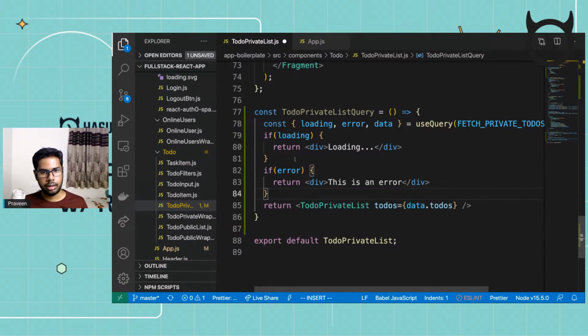And we've configured the loading state to be handled, the error state to be handled, and the to-do private list. If both of these states are not there, then we assume that data is available. So this is the boilerplate that you require for executing a query on a GraphQL client with Apollo.